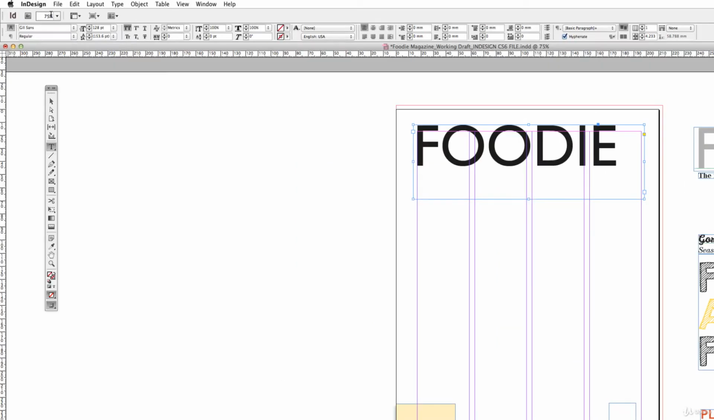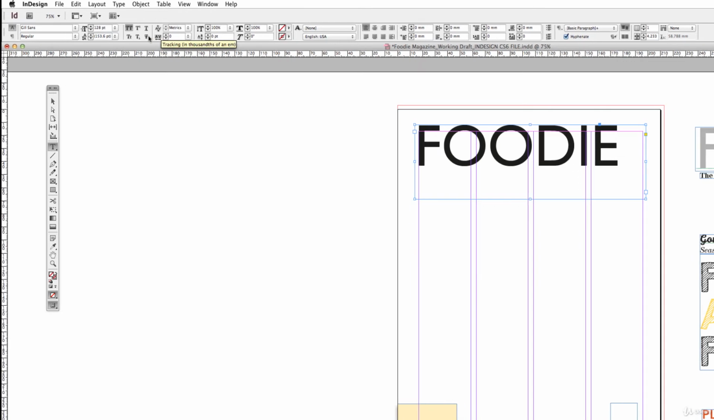You can find tracking up here in the character formatting controls panel, just along from the all caps button. It's symbolised by 2 letters, AV, and a double-ended arrow. So hover over the icon and you'll see that InDesign reminds you that this is for increasing or decreasing tracking. By default, when you create any new text, the tracking will be set to 0, but you can pick from a range of options for the spacing of your letters.